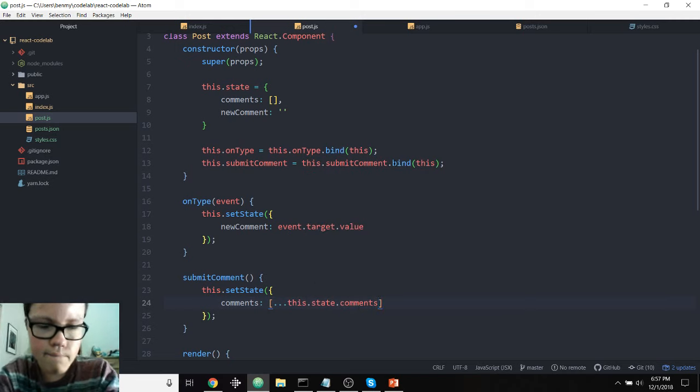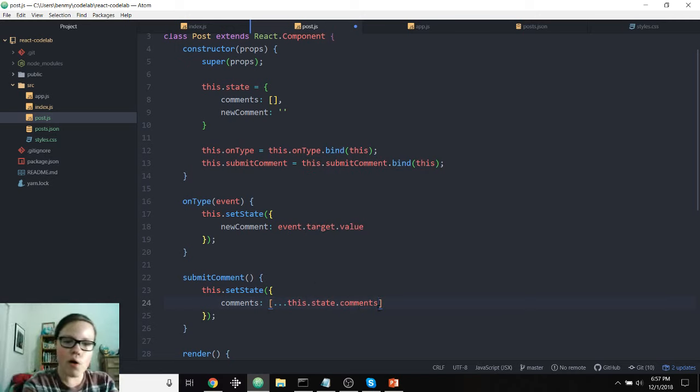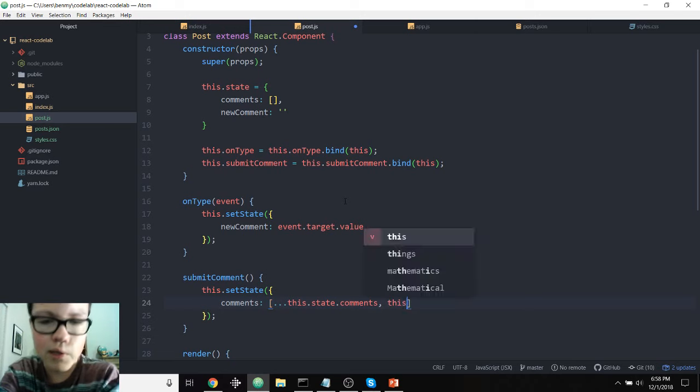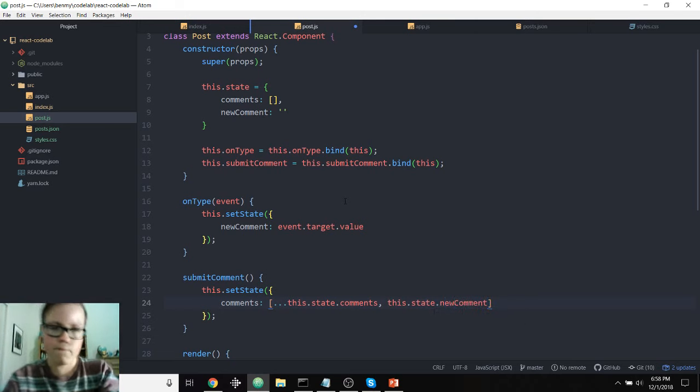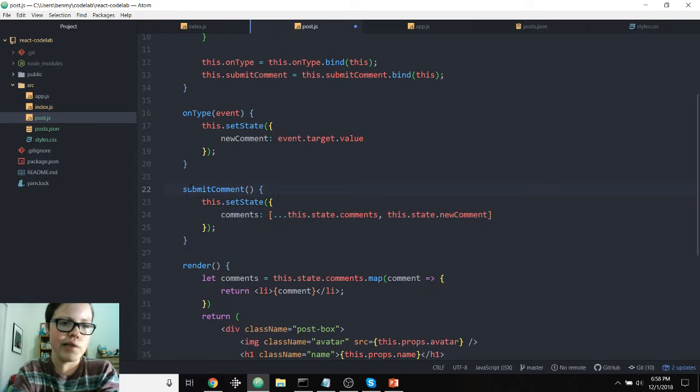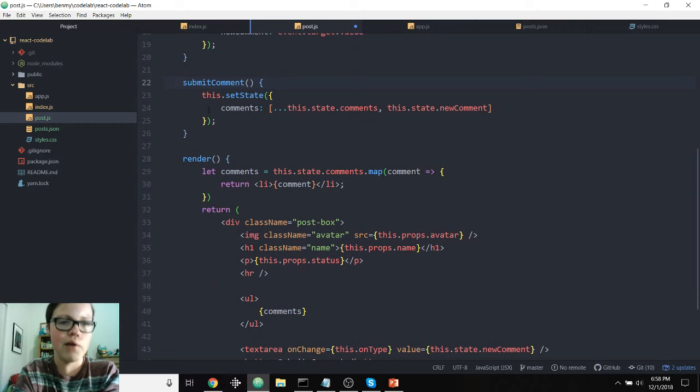this.state.comments. So that will copy over all the contents of the current comments array into this array. And then at the end, so we want a comma, we're just going to append the current comment box contents. So we are storing that in this.state.newComment, like that. Okay, now we've got this submitComment function written.